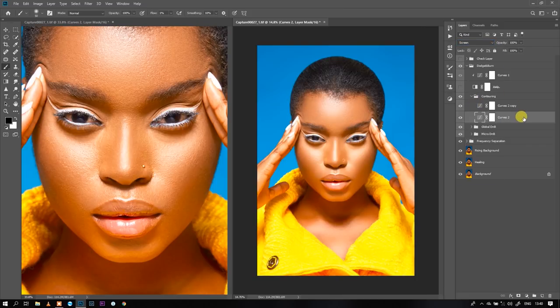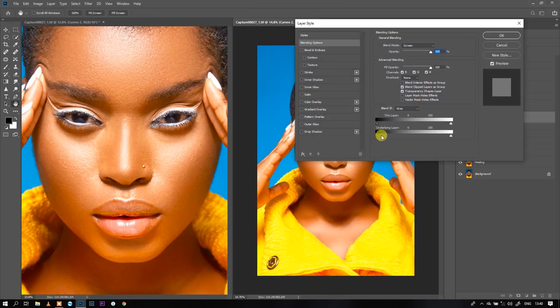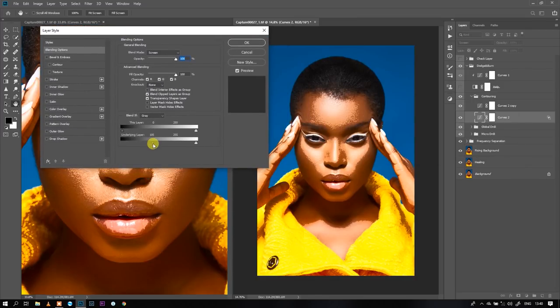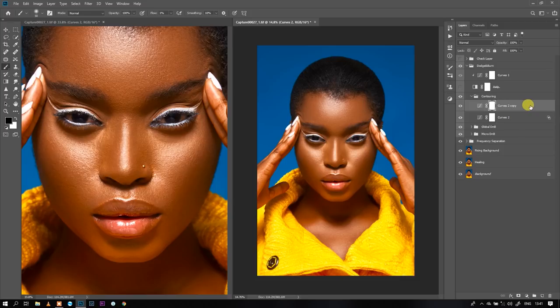For the contouring, I'll be using blend ifs to contour the image, where I change the blending mode of the first layer to screen. Double tap on the layer and it brings out this layer style. Follow the process as I went through trying to fix the highlights. I have a video on this, you can go check it out too.